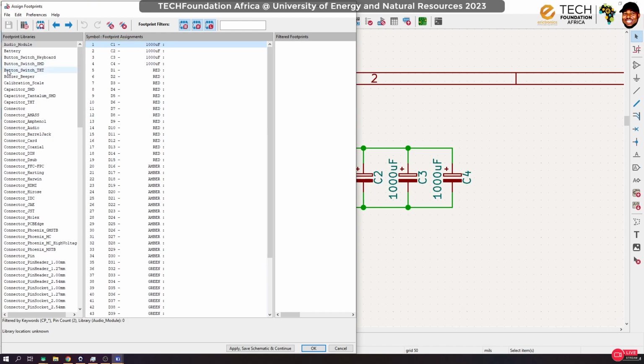The capacitor that I have, Steve, can you grab me a ruler? There is a ruler in the box.